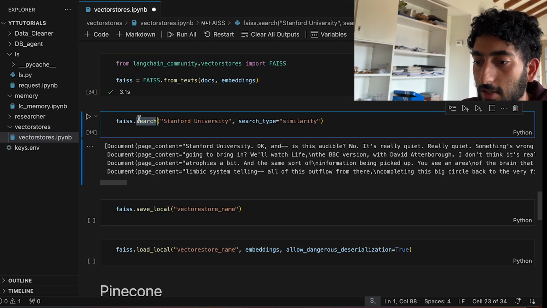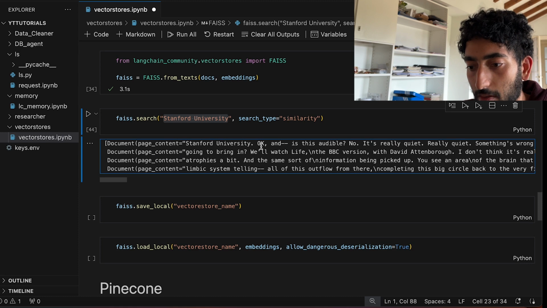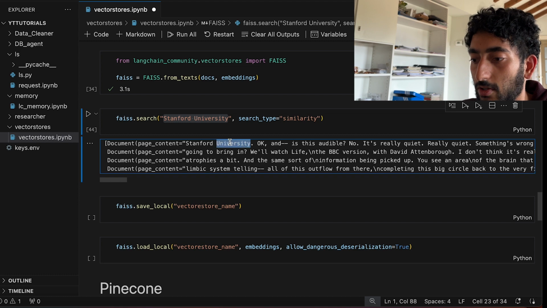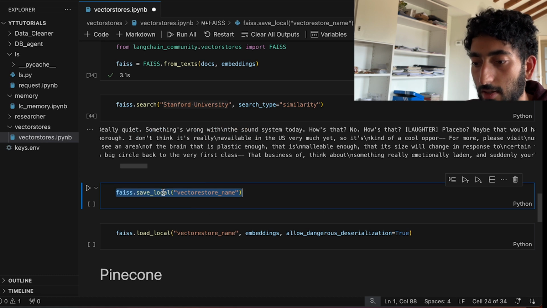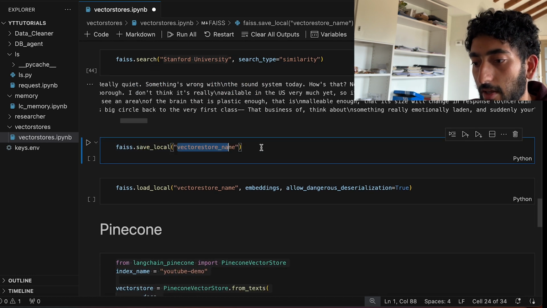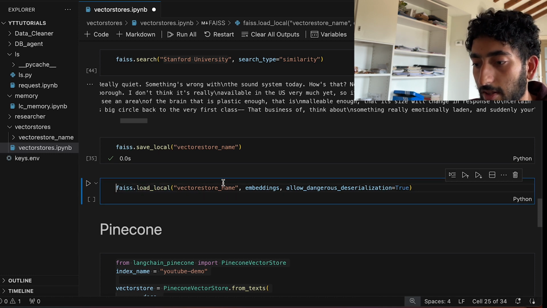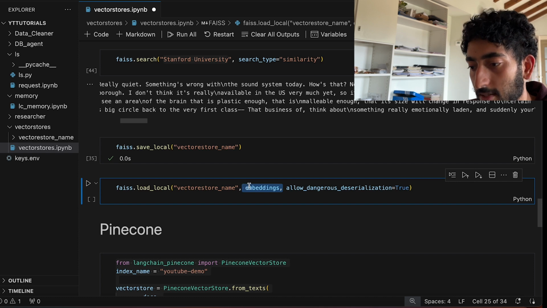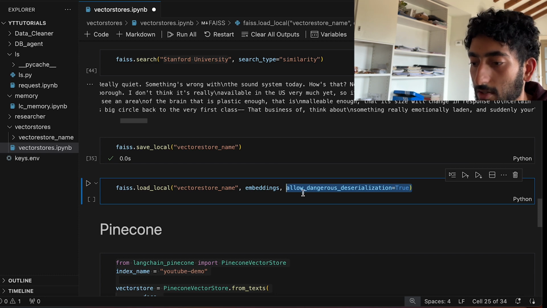And again, we can search for similarity. In this case, we need to specify the kind of search that we're trying to perform. And again, by searching Stanford University, I got these documents that, as you can see, contain words that are similar or exactly the same. If you want to save your FAISS vector store, you just save it locally this way with save_local, and then you specify the name. And if you want to load it, you just go load_local, you give it the name, you have to give the embeddings, and you also need to allow dangerous deserialization because otherwise it cannot open the pickle file.